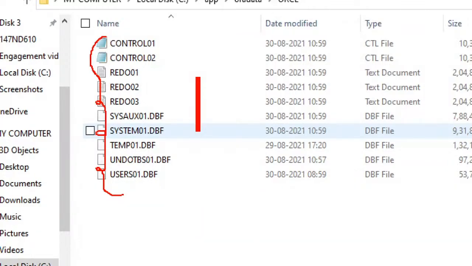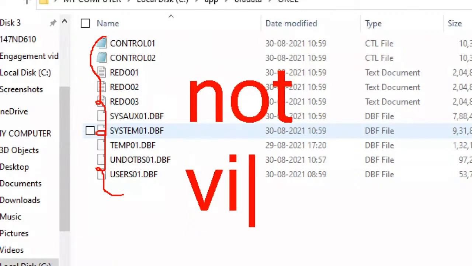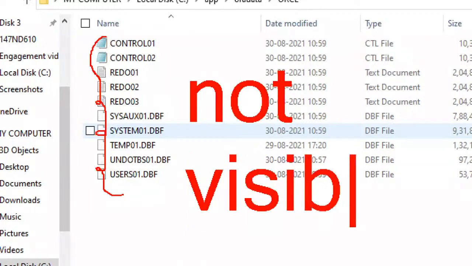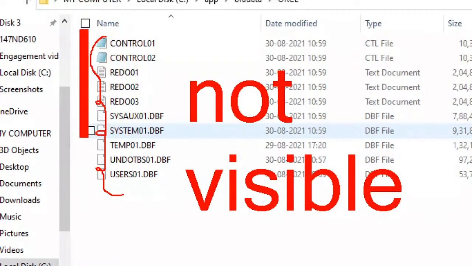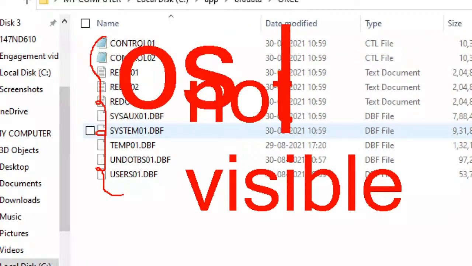I'm observing only in this location. But unfortunately, Z is a table I'm giving only. Is that table visible in the operating system or not visible? Very good. Not visible. You are observing or not? This is not visible. That's why a structure which is not visible in the operating system, OS, is called a logical structure.